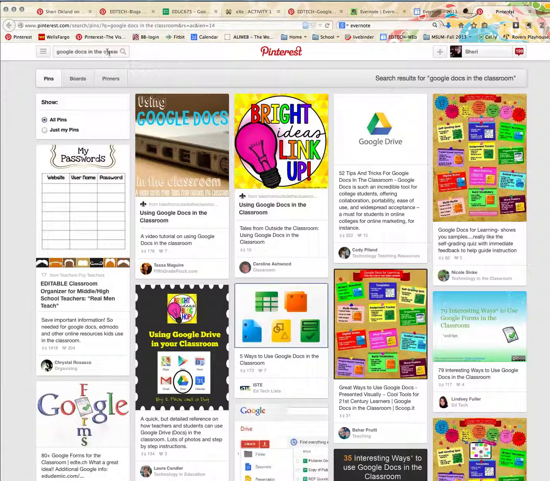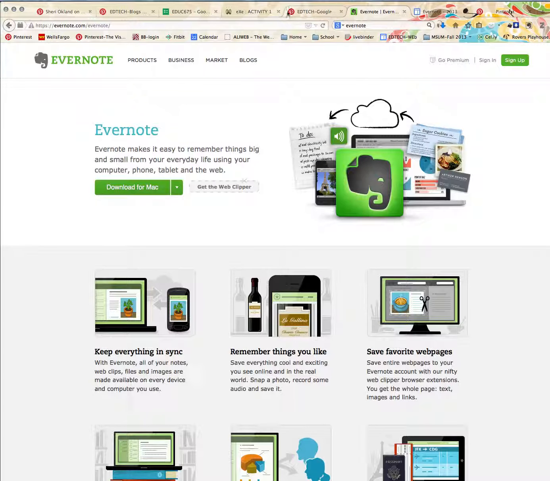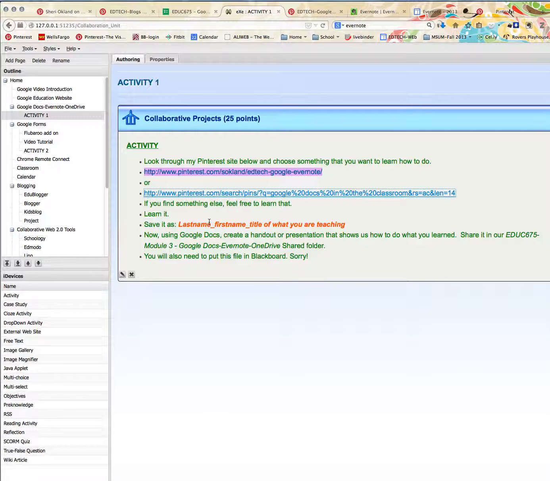I just did Google Docs in the classroom. You could even do Evernote in the classroom or Pinterest and come up with some different ideas. I don't expect you to reinvent the wheel, but find something that's going to work for you, and then learn how to do that aspect. You're going to save it as last name underscore first name underscore title of what you're teaching everyone how to do.